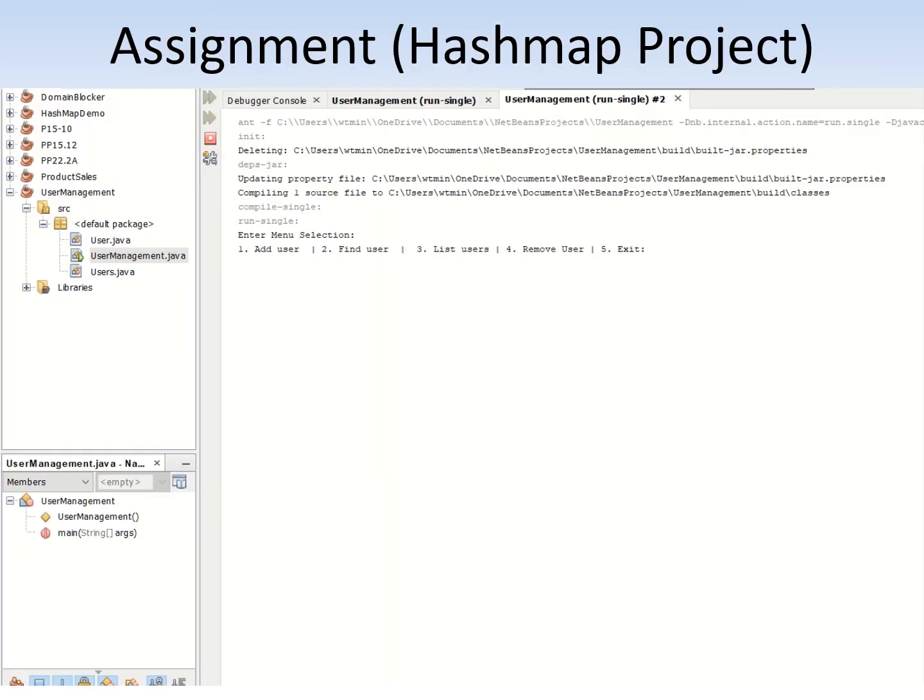So this brings us to the end of the chapter, but I would be remiss if I didn't give you an assignment related to hash maps. This is a modified version of the program I was going to give you the code for, but I'm going to have you build this from scratch. Okay, so let me show you.